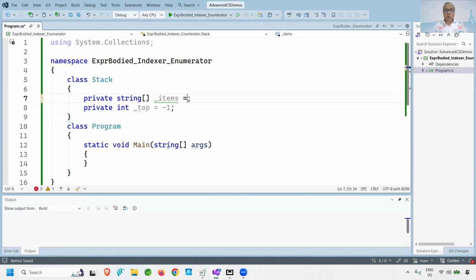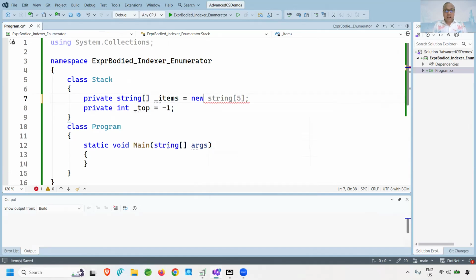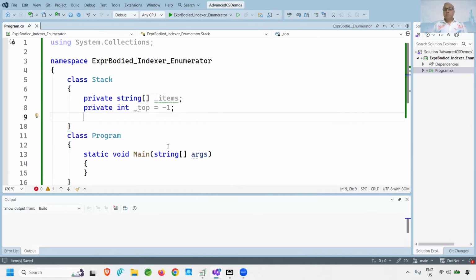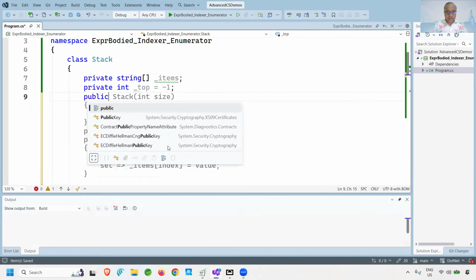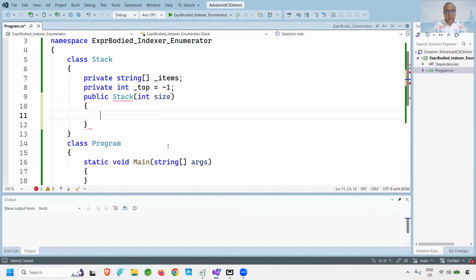Purposefully, I have not used the new keyword over here because I want to pass the number of elements into the constructor. My next step is to write the constructor, a parameterized constructor where we will pass the capacity of the stack. So let me write the constructor. We can pass the size, and based on that, we will initialize the items array to that size.